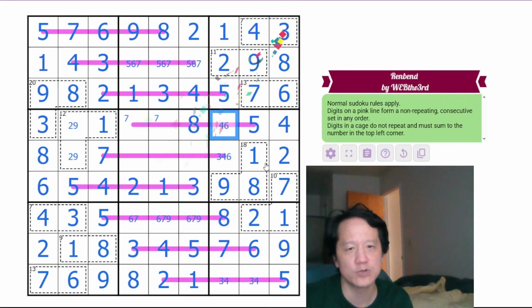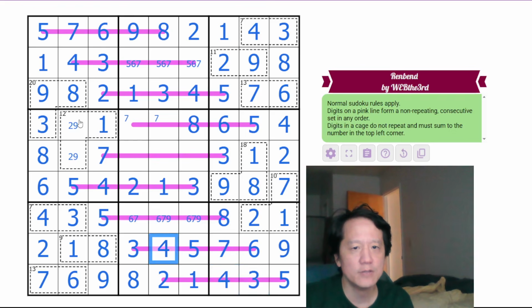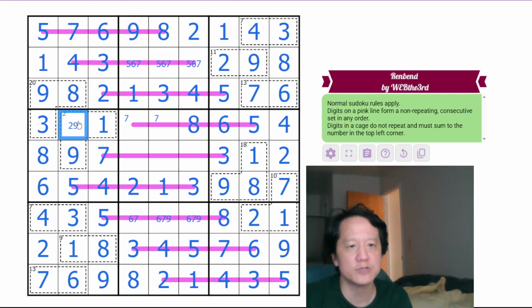4 eliminates 4 here, so that's 6. No 4 or 6 here, it's 3. 3 eliminates 3 here, so it's 4 and 3. This 2 eliminates 2 here, so it's 9 and 2 there. This has to be remaining 7 and 9 as a pair. This can't be 9 because of 9 in the column, so that's 7, that's 9. 7 eliminates 7 here, so it's 6.